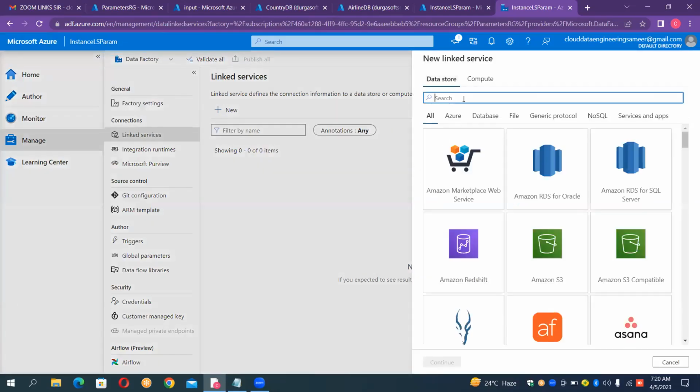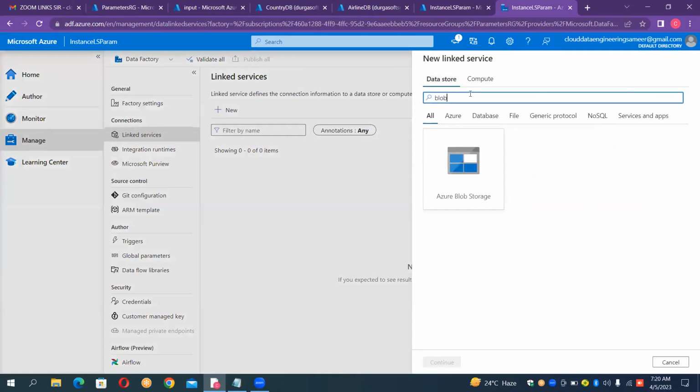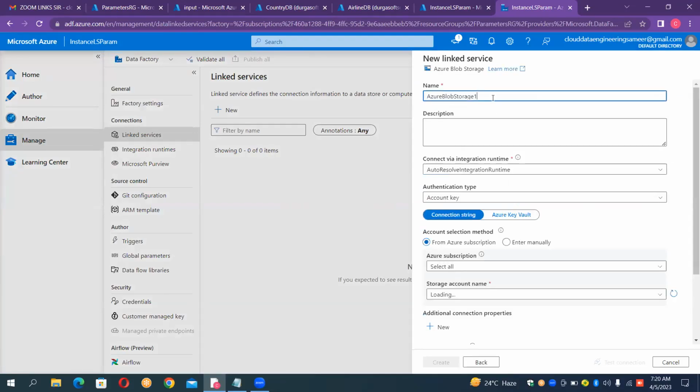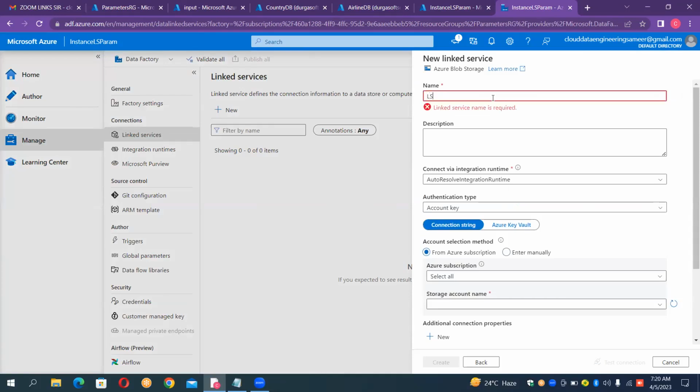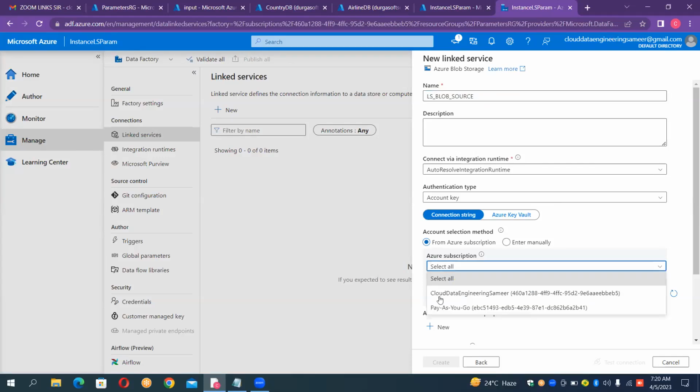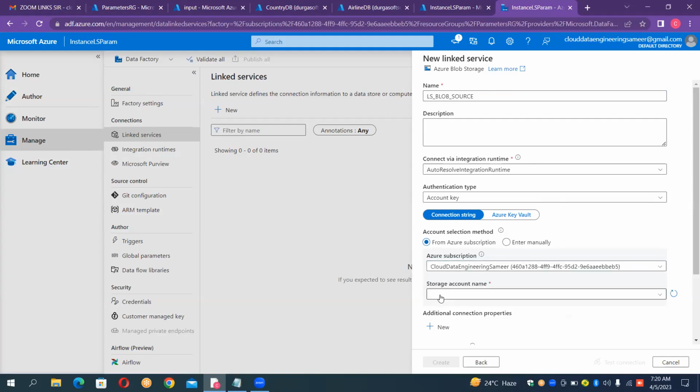Anyways, this will not change right now in this case. So I'm using the blob as the link service. There is a storage, and this is the link service I wanted to use. So I'm using ls underscore blob underscore source. And now guys, select the subscription you have. I'm using the same subscription, and for storage, I'm using the source parameter. Test the connection. That's it guys, click on the create.